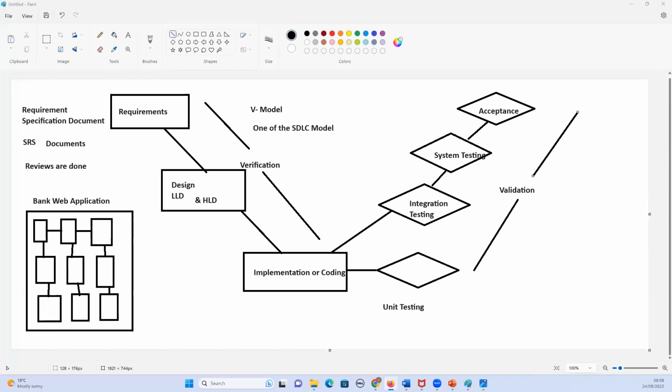So now I'll explain to you the disadvantages of the V model. The V model is least flexible. Not much flexibility is available in the V model. So if any changes happen midway, then the test documentation along with the requirements document has to be updated. This is one of the disadvantages.